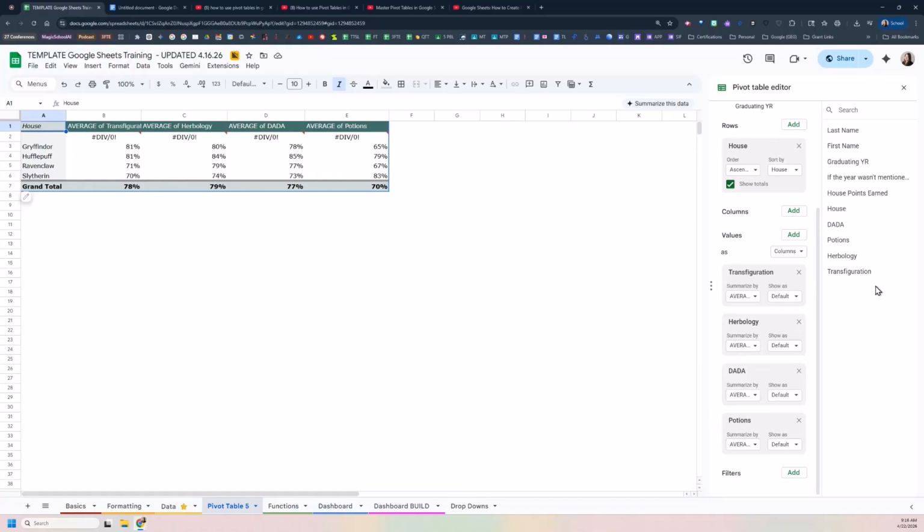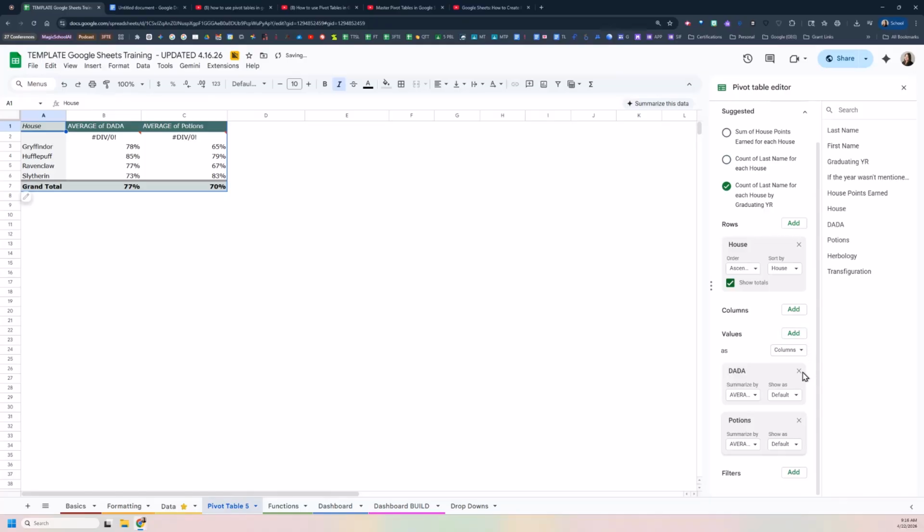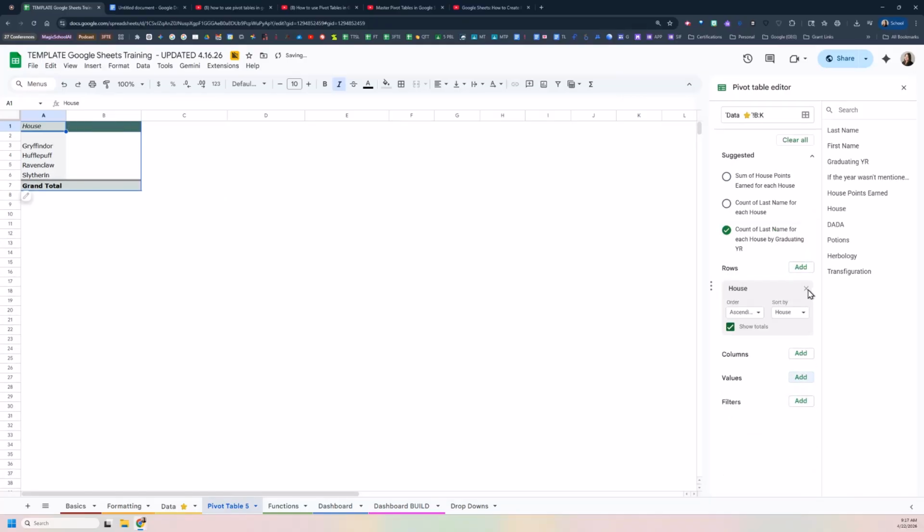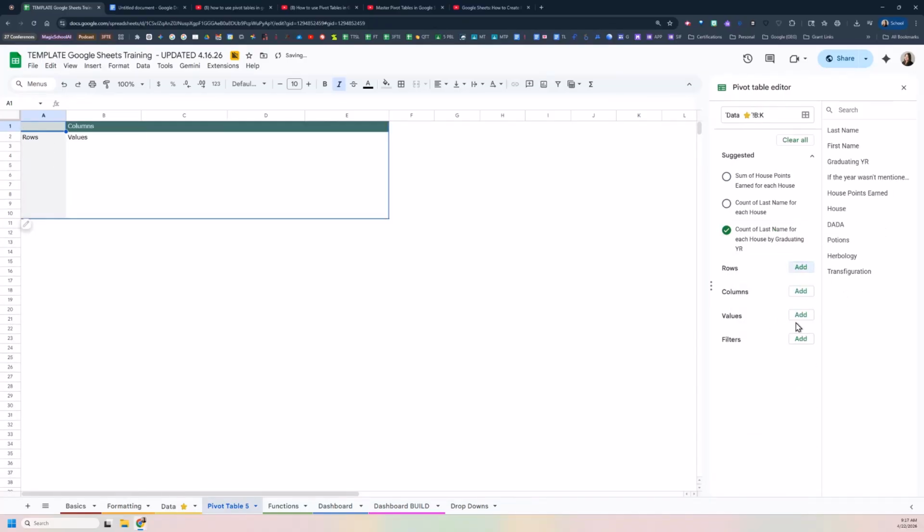Pretty much the idea of what pivot tables are is you can take that selected data and you can add them into different spaces and configurations so that way you can see that data in relation to the other columns.